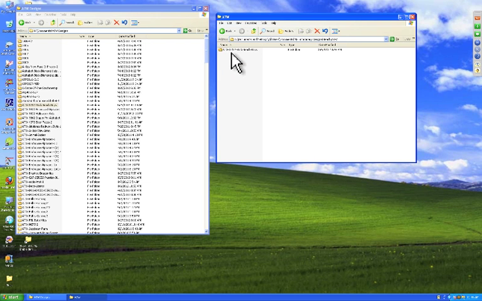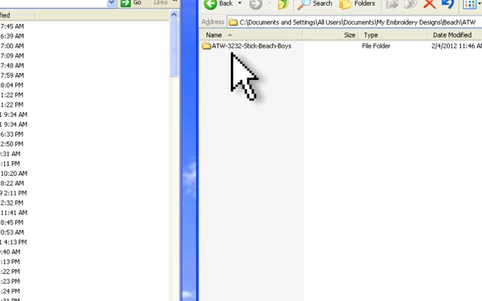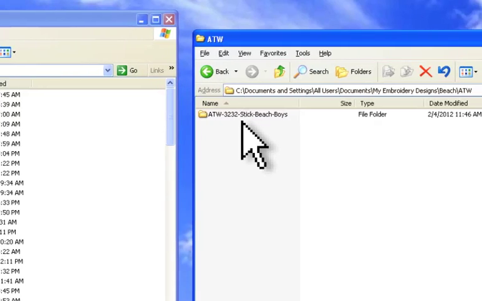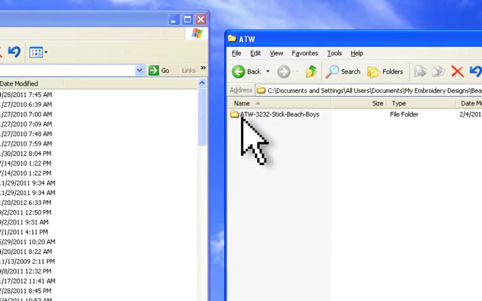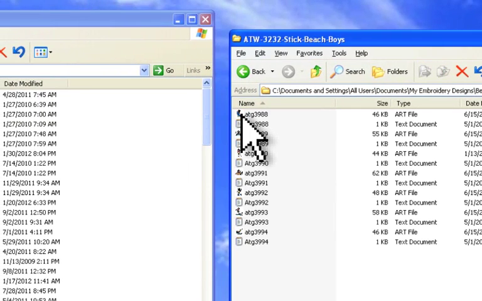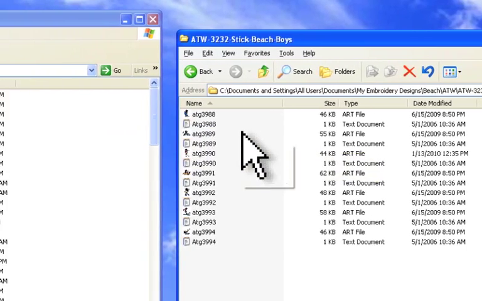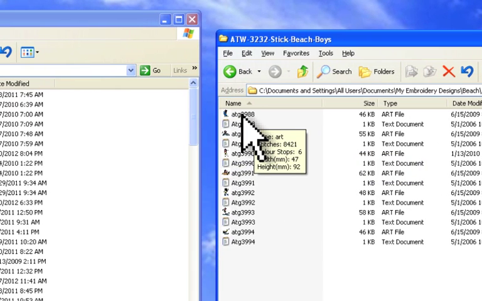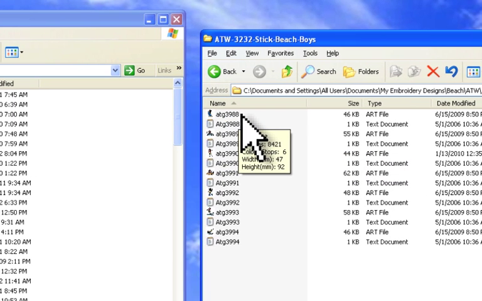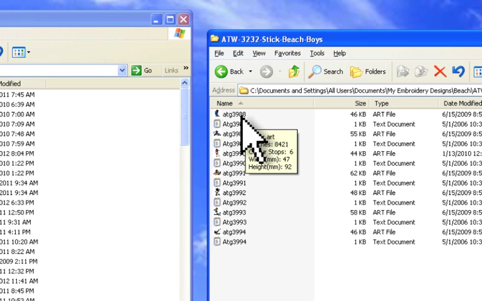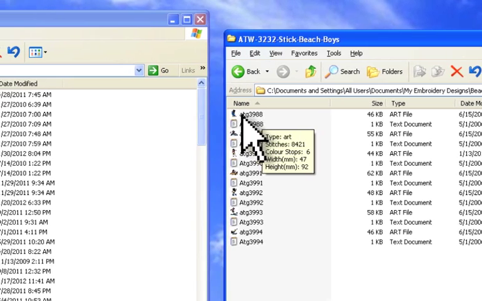And there it is. I'm going to zoom in so you can see that a little closer. So there we have the Stick Beach Boys folder is now there. Now if I open this up, you can see that I have icons showing me because I have this software. If I didn't know what the design was, and it's very likely that there are designs on my computer that I don't know what they are because they're not in a folder telling me, I can just hover over it and see what it is.